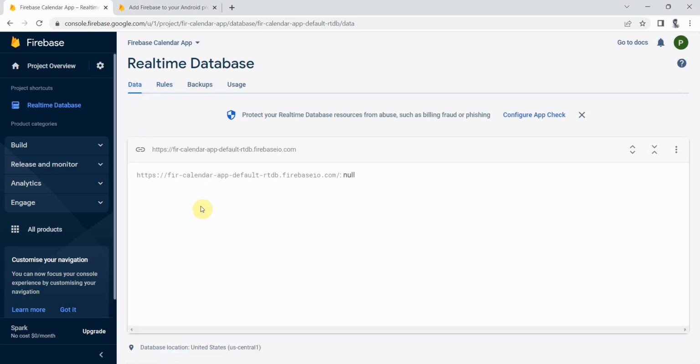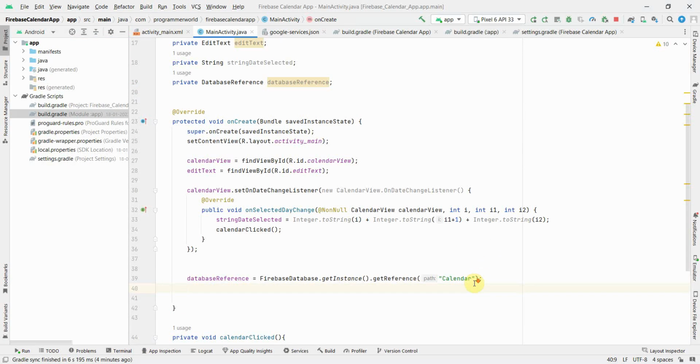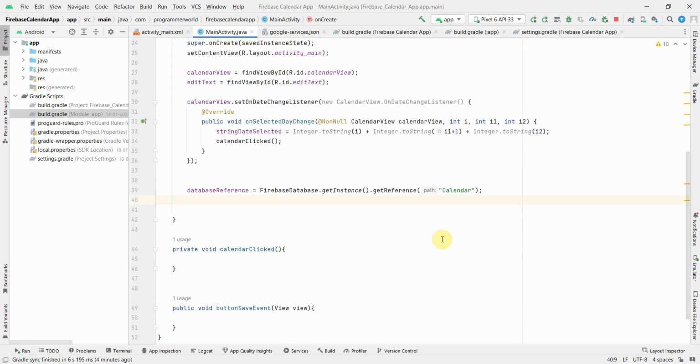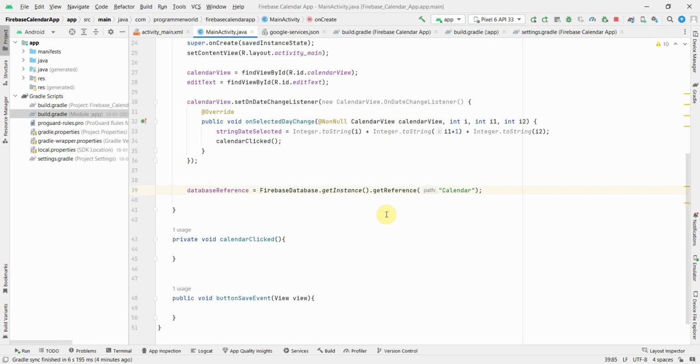Nevertheless, we have this database now, and why I gave that calendar as the reference over here is so that the node, when it creates anything or any data over here, the node it creates is of calendar. It starts with calendar over here. Perfect. So this is all I wanted to show you from the setting up the environment perspective.